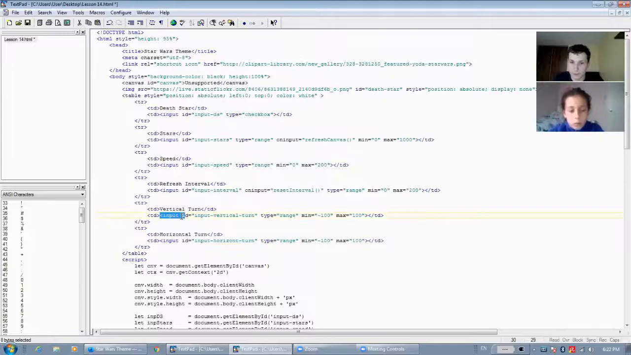And both of these range inputs go from negative 100 to 100. The reason they go into the negatives is because when it's in the negative values, they'll cause us to turn in one direction, and positive values will cause us to turn in the opposite direction. So in here, the negative values will turn us left, and the positive values will turn us right for the horizontal turn input.